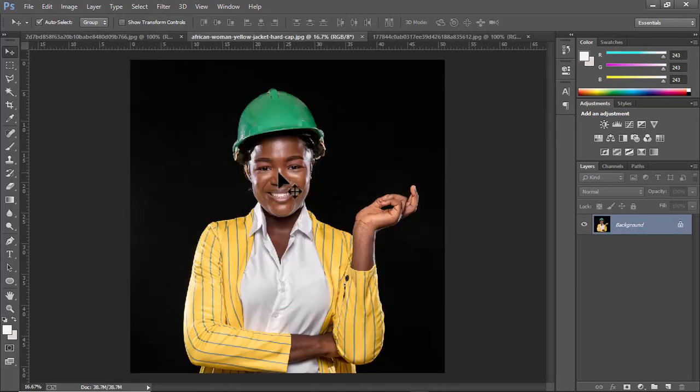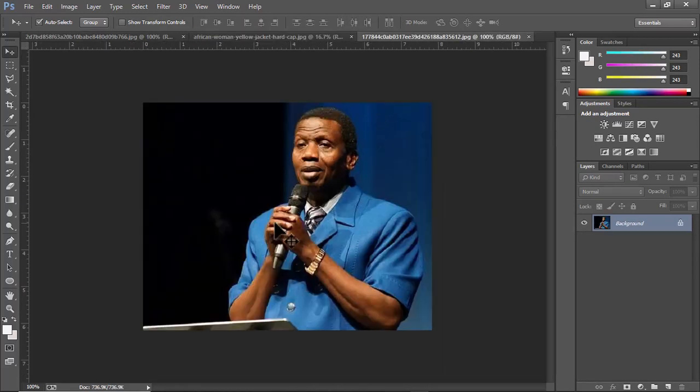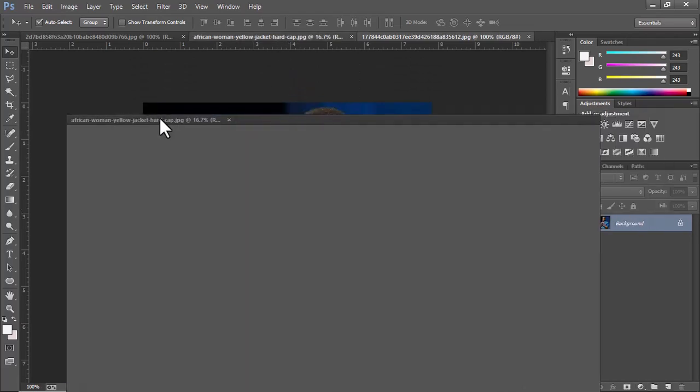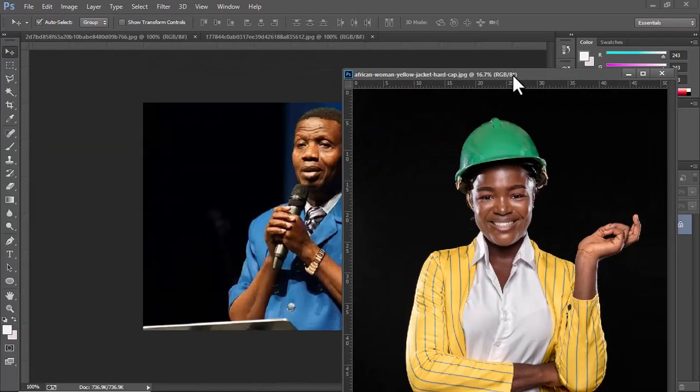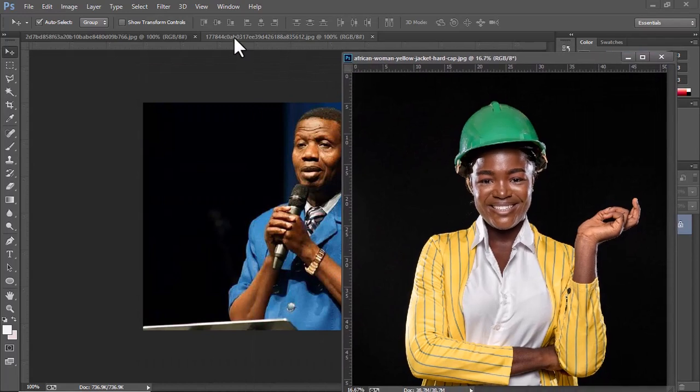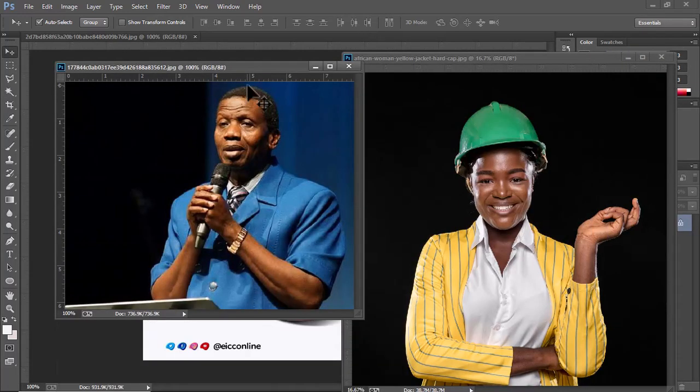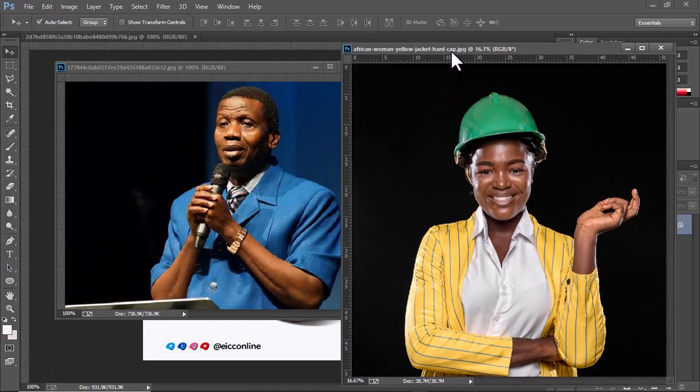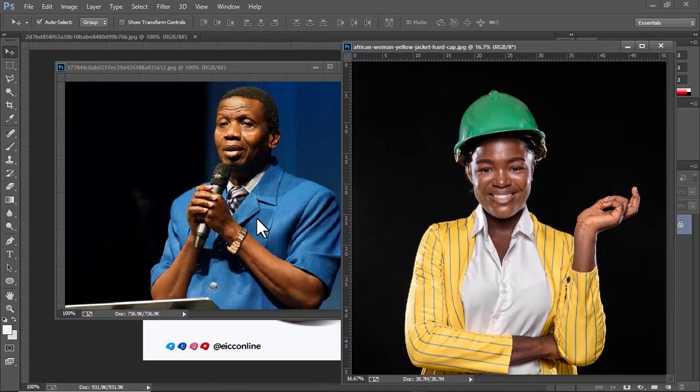Now if you look at this image and this image, there is a difference between these two images. One is sharper than the other. This is sharper than this. Now, according to the megapixels of your phone or digital camera, it produces different resolutions of images. So when designing, always try to get high resolution images.